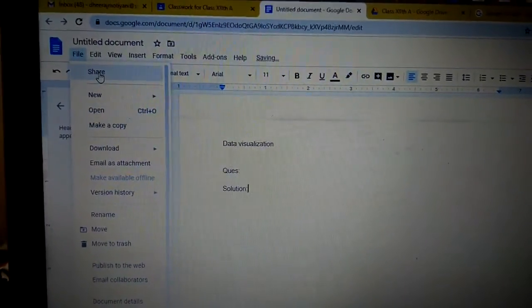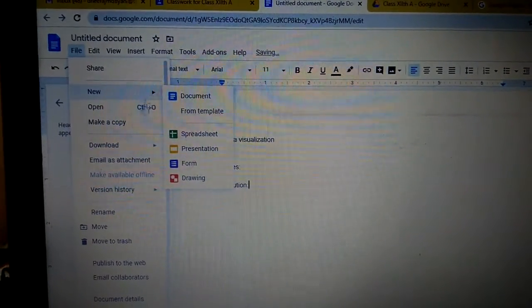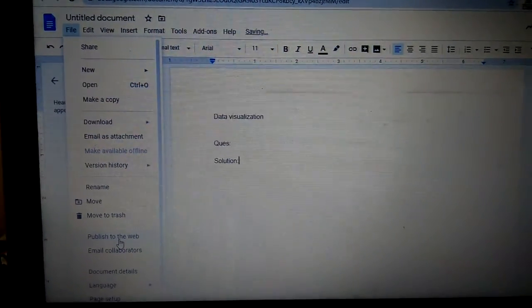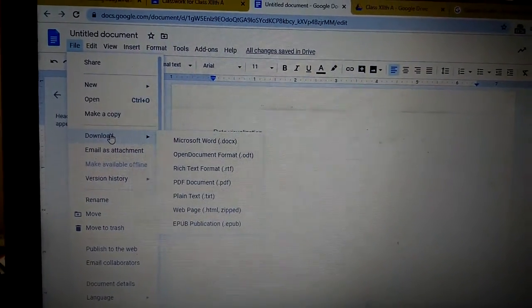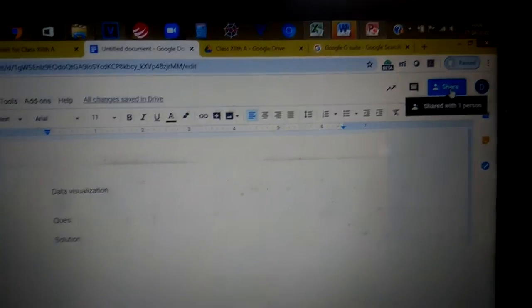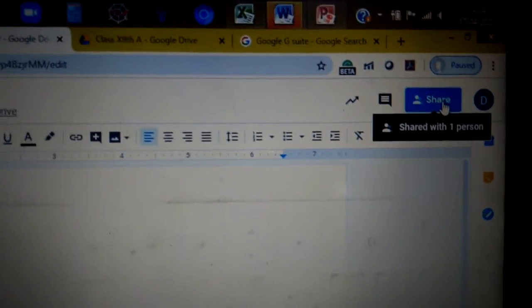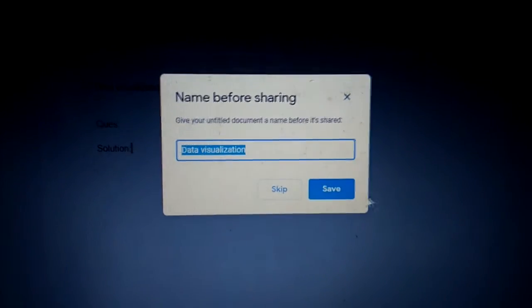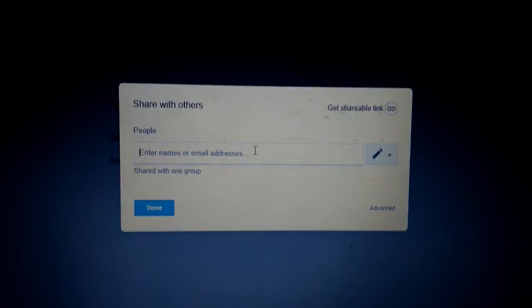We can share this file with the organizer or the teacher, or we can just make a copy, or we can download, we can email an attachment. Okay, we can publish it to the web, what we have done. So there are many features we can use. Okay, we can download the docs file of this and share it. Else you can also share this document with one person, which is your organizer, shared with one person. You can click on this shared one person, you will be taken to the name before sharing. So this is the assignment document. You can share that particular assignment document with the organizer.